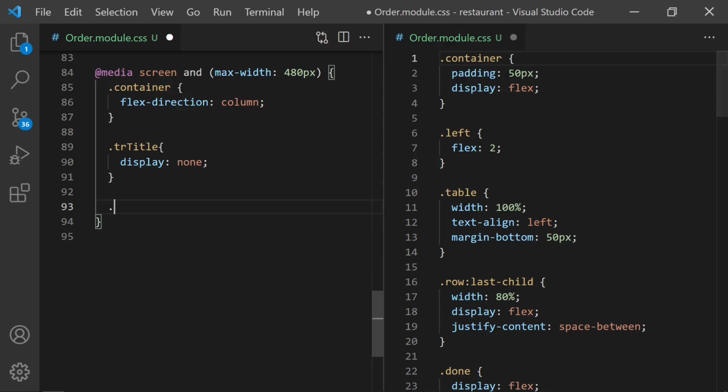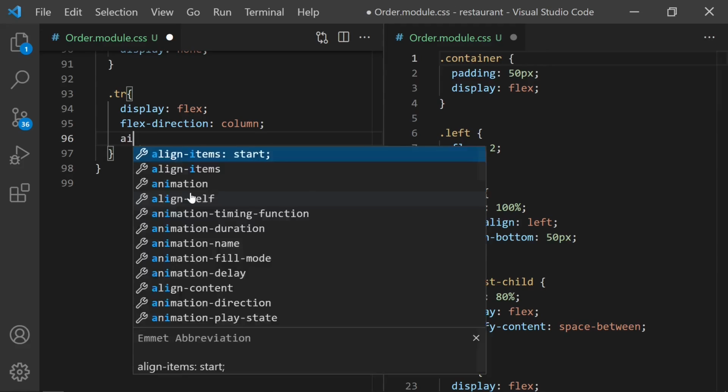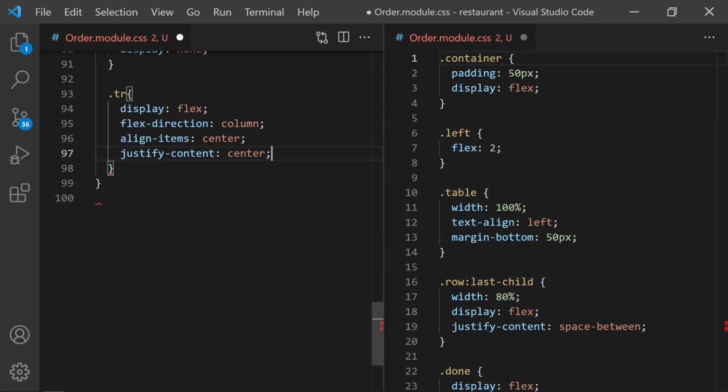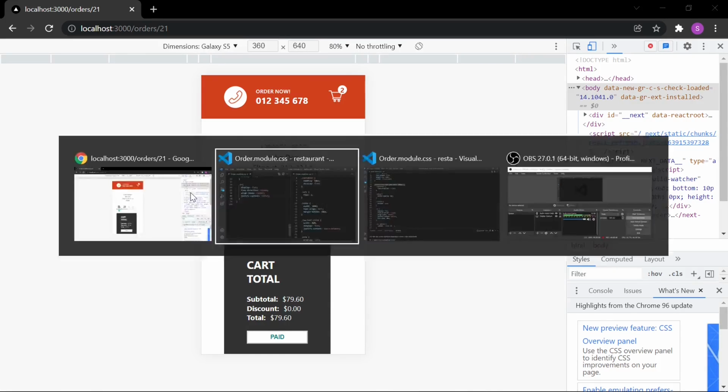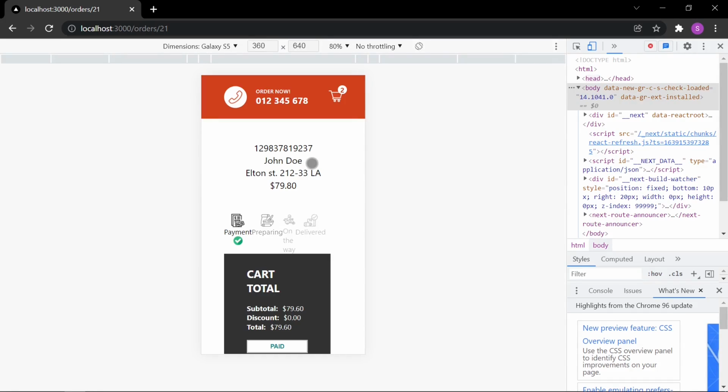And let's make this tr horizontal. Sorry, vertical. Display flex, direction column. And I'm gonna center them. Okay. Font size maybe 20. Perfect.